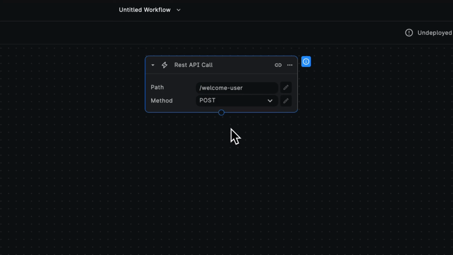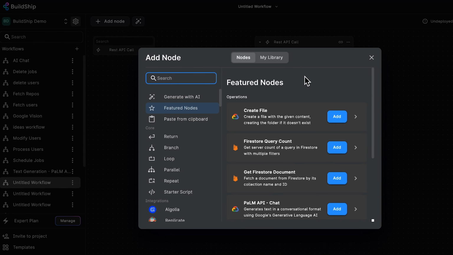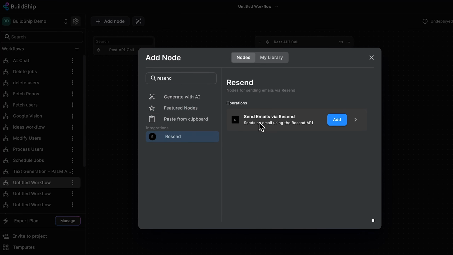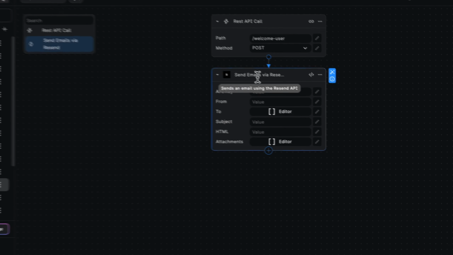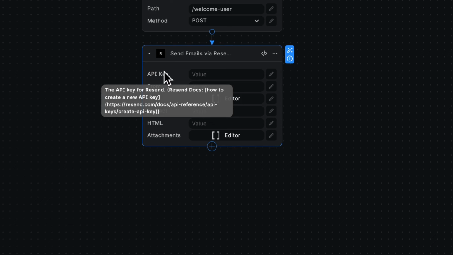Cool. So here's what we're going to do. We're going to have a workflow that when a user signs up to our product, we're going to send them an email welcoming them to our app. So we're going to go ahead and click here on the add button and use one of the many templates built into BuildShip. So this first one is going to be a resend one. I'm going to have an integration that sends an email via resend. And there we go. So this resend node is going to allow us to send an email to a specified user.